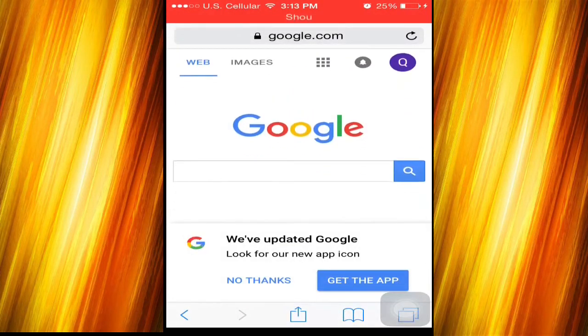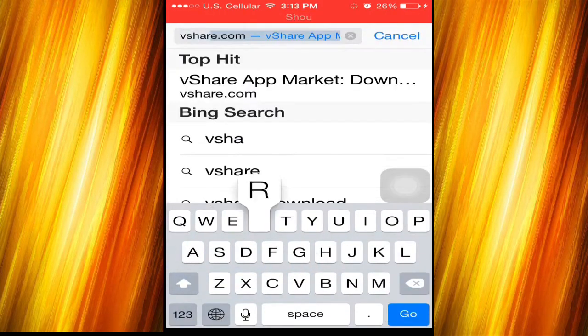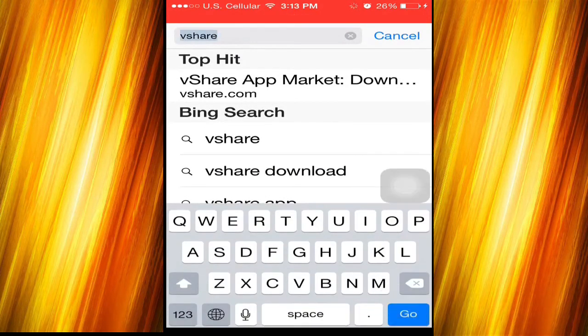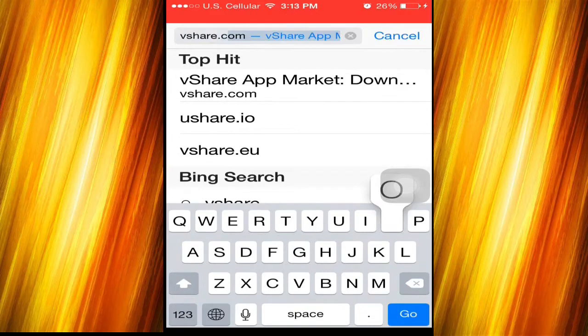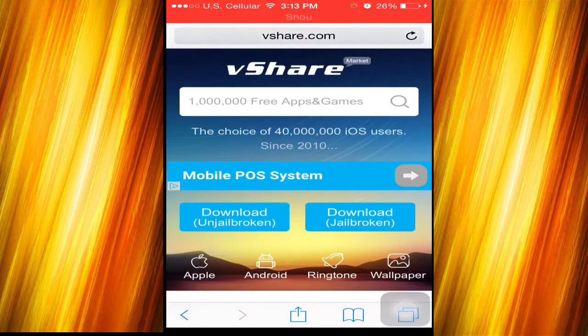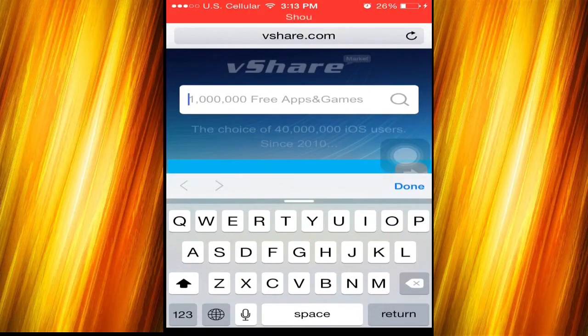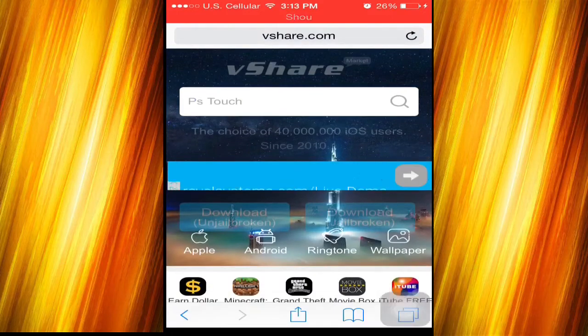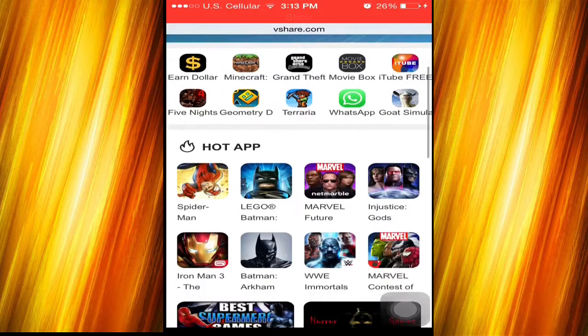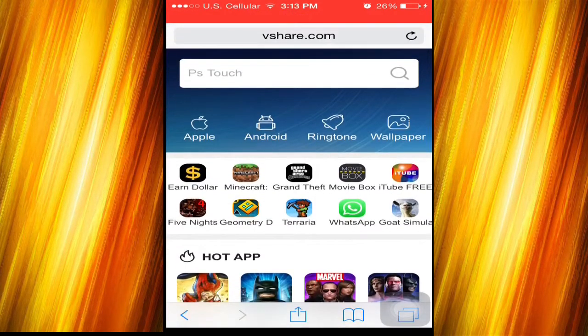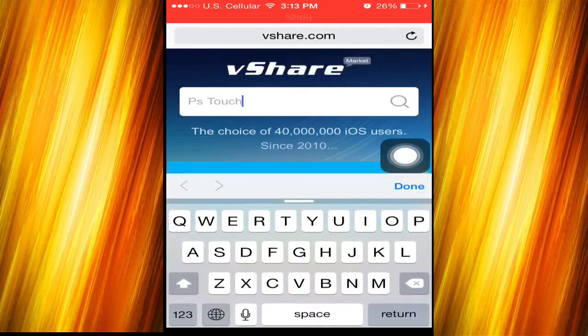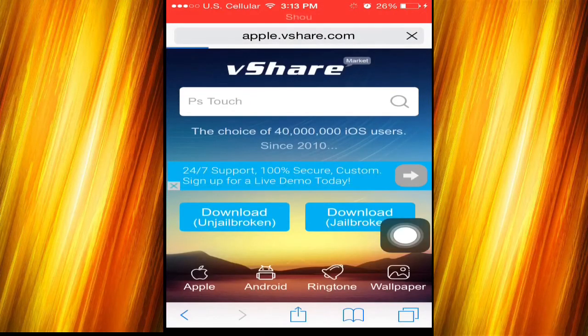First, you go to your browser or Safari or whatever you use, and then you go to VShare.com. There we go. And then on the search bar, just type in PS Touch, and then press enter. There we go.